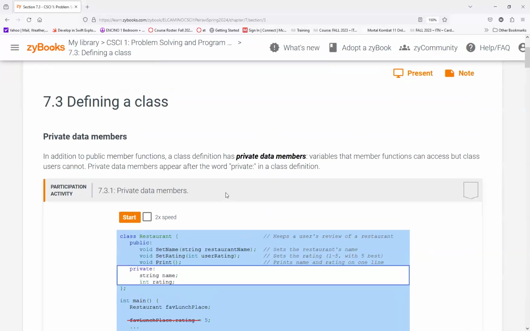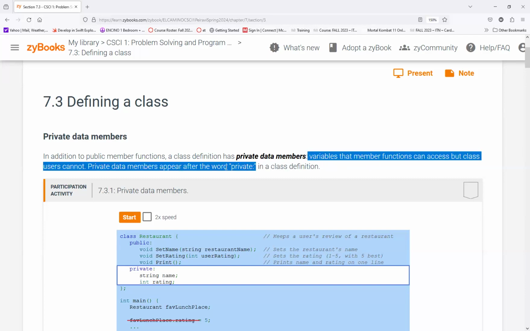How can we define a class? We say class, and we put the name of the class. In addition to public member functions, the class definition has private data members. When you make something private, you're hiding some information: variables that member functions can access, but the user cannot. This is the difference between public and private. When you make something private, only the member functions of the class can access it. When you make something public, anybody can access it.